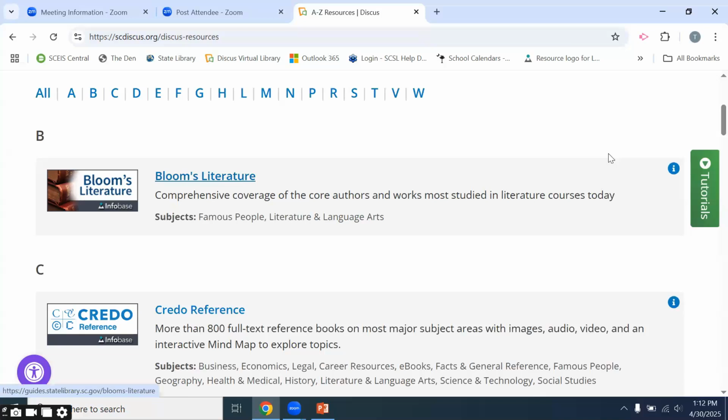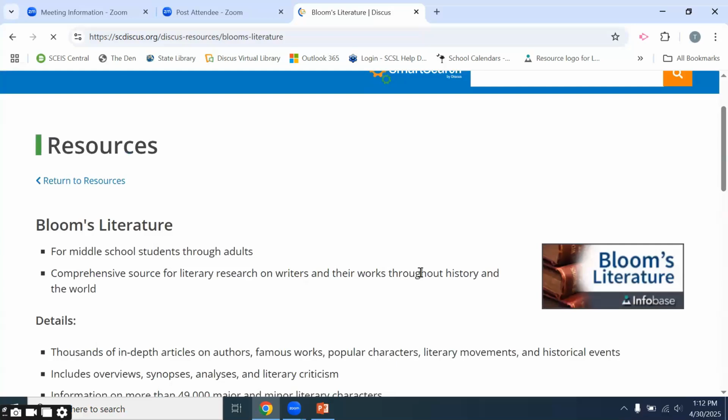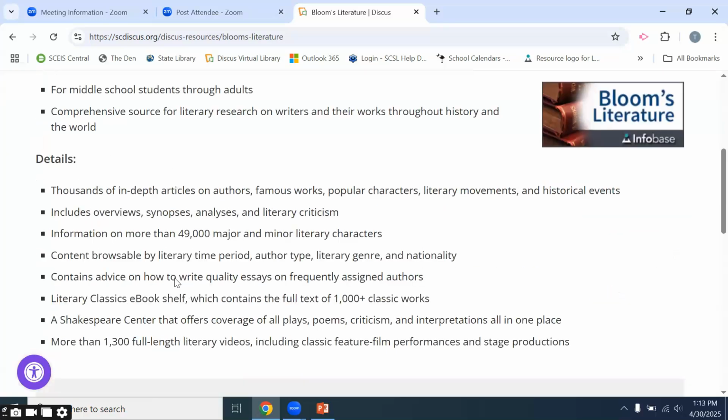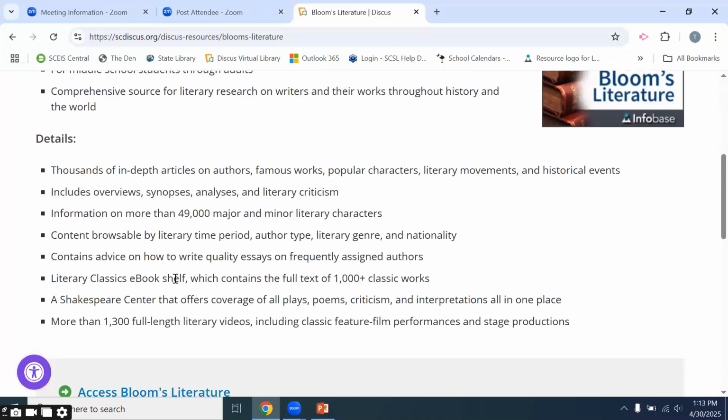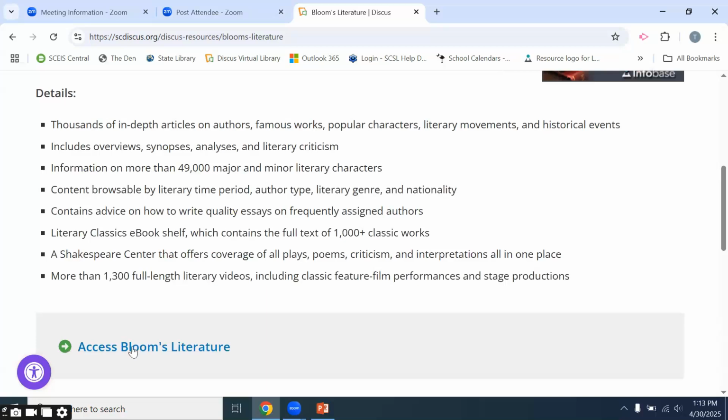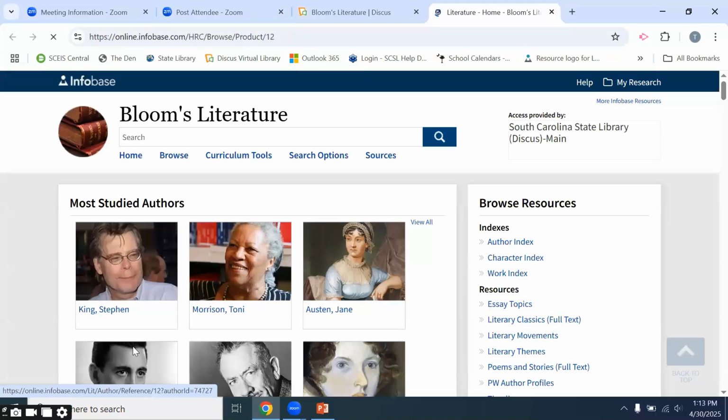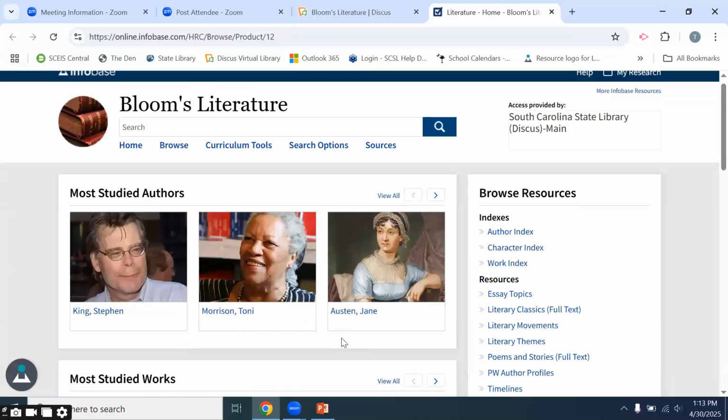I also have this blue icon right here that will give me just a little more information about this resource, so that I can really see what is in it and whether it is the correct resource for me, without spending too much time exploring and getting lost and then deciding, maybe this isn't the resource for me and my students. So as I come here, I see that it's for middle school through adults, and I have some more details right here. If I read through those details and this is the resource for me, I can click access directly from that page as well, and it will take me right into Bloom's Literature, where now I have access to all these different resources.